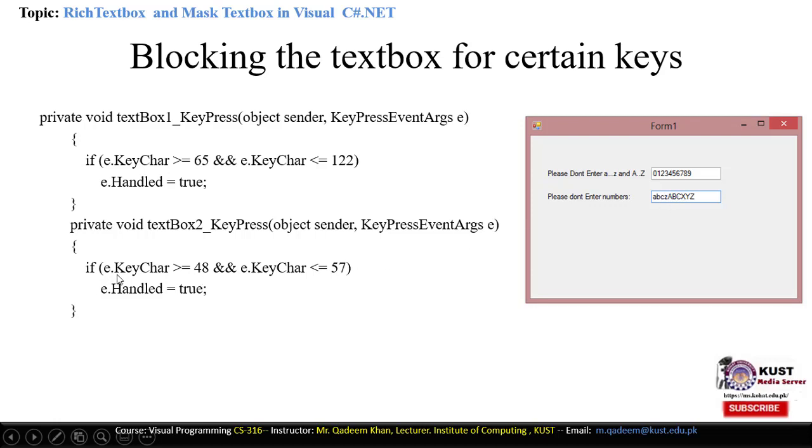Now here, if e.KeyChar is greater than 48 and e.KeyChar is less than or equal to 57, which represents the numerical keys, that is from 0 to 9, for these 48 up to 57, these 10 keys 0, 1, 2, 3, 4, 5, 6, 7, 8, 9, all these keys, e.Handled true means that don't take input for these 10 keys. So the text box will be blocked for 0 to 9 keys.